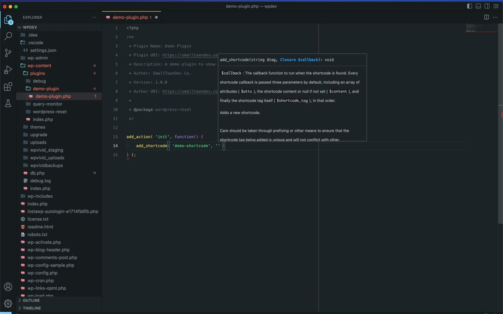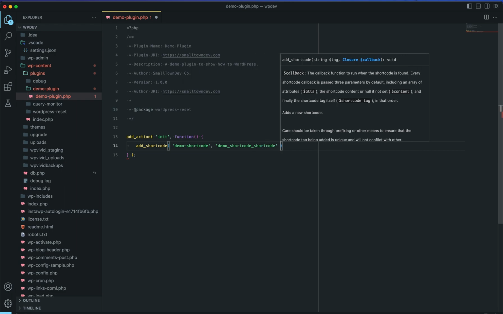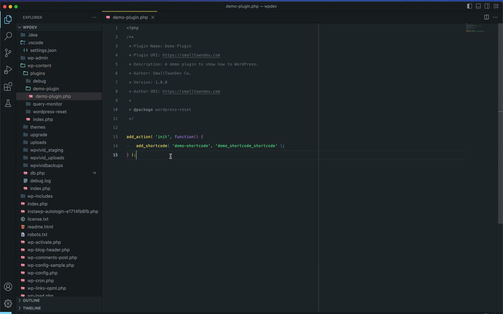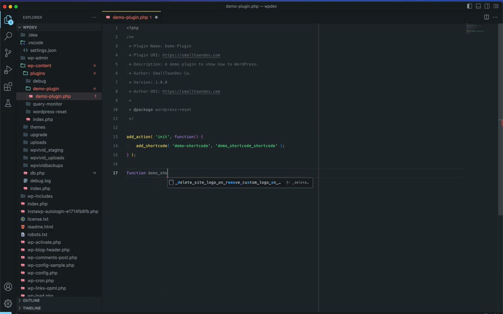So basically, the function that the shortcode will use to output the data, right? We can simply write a function directly here, or we can reference another function. So let's call it demo_shortcode_render. All right, and then let's close it, and then now we'll write our function demo_shortcode_render.